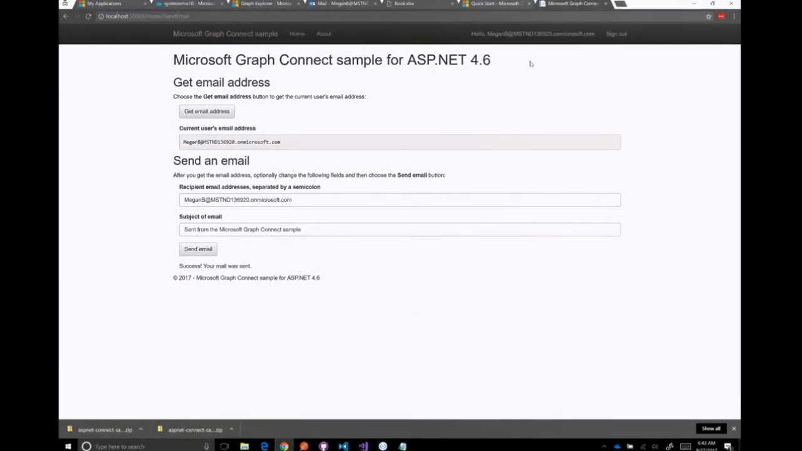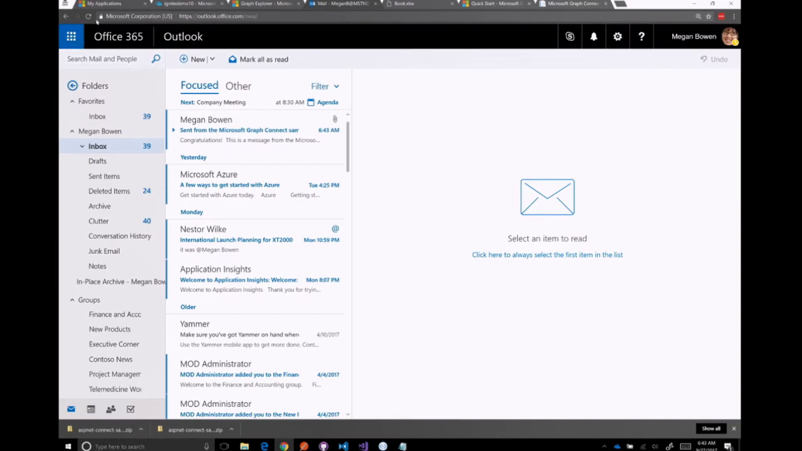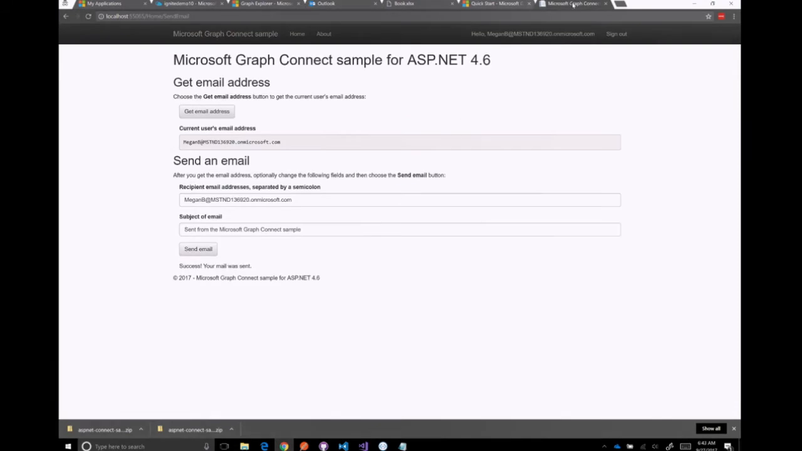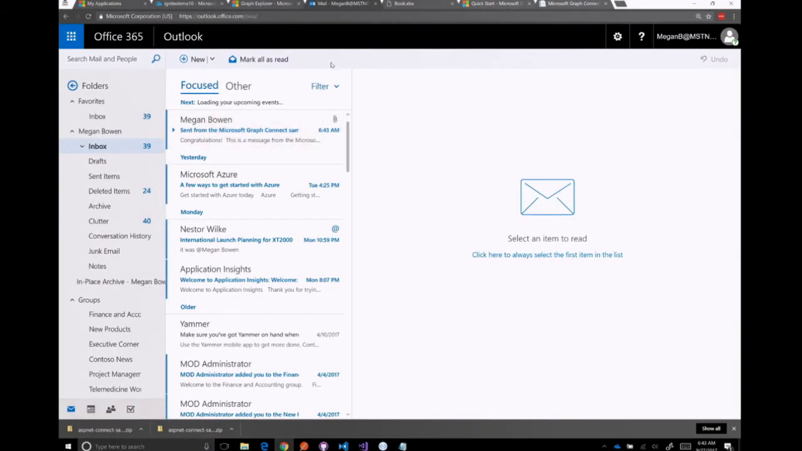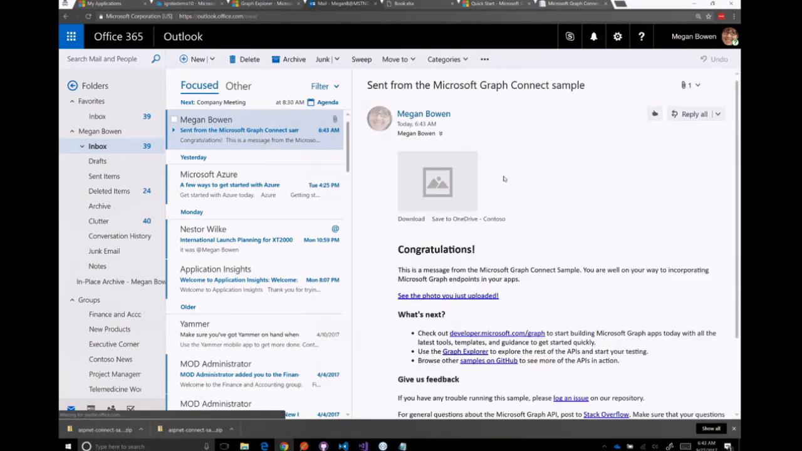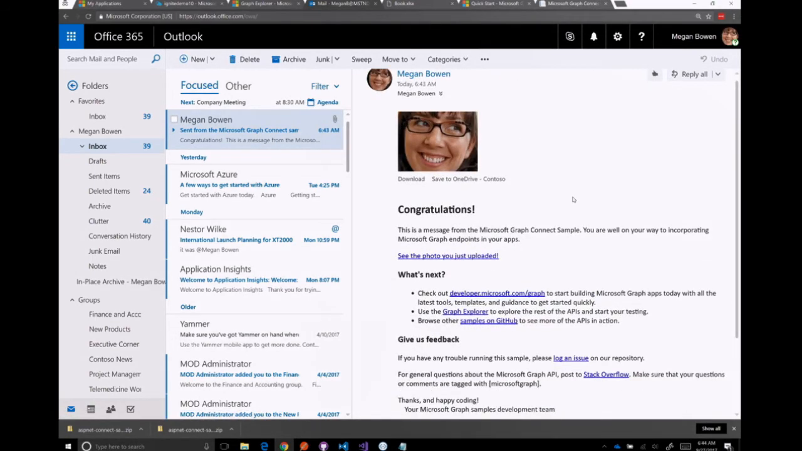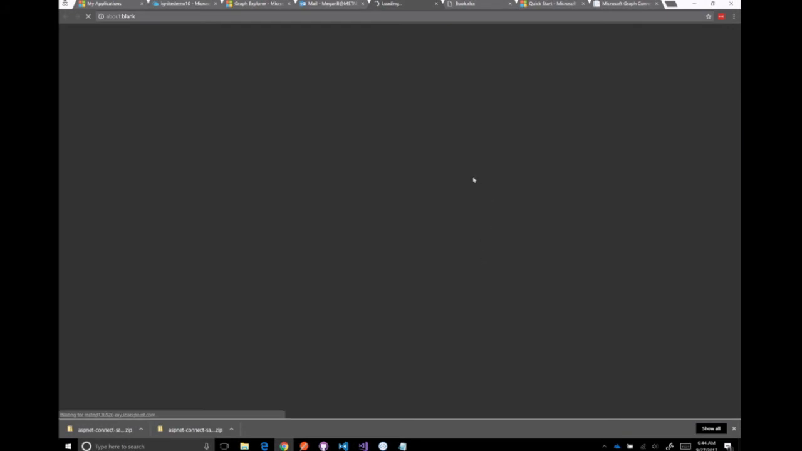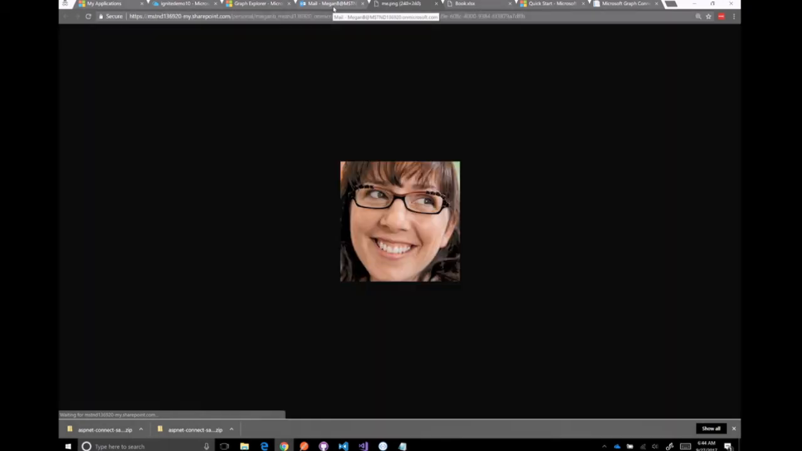Let me see. Let's go back to the email. It should be here. It says, success, your email was sent. And this is the email that was sent from the Connect sample. If I click on the link, I'll see the image that is stored in OneDrive. So from zero to an application in less than 2 minutes, using the quick starts, which is very good.